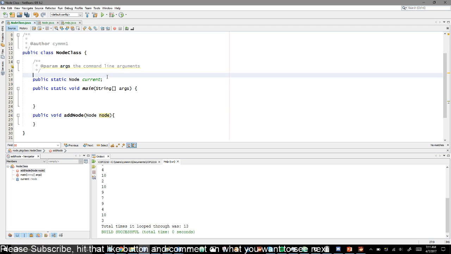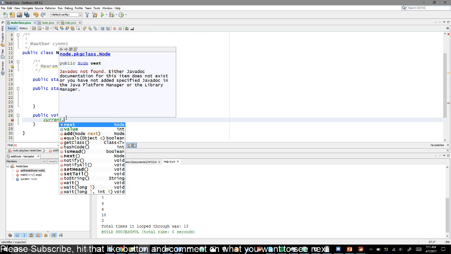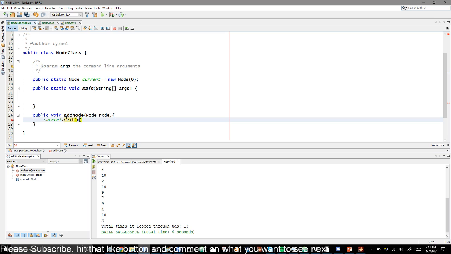Because this is static, meaning that anything in this method can have access to it, when we make this method, we're currently going to set current equal to a new node with a value of 0. Okay, so when we add our node, we're going to do current.next equals our node.